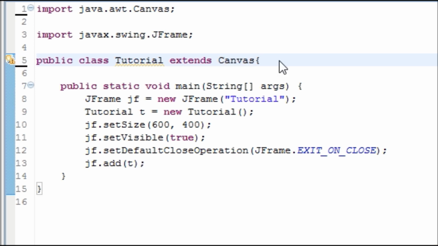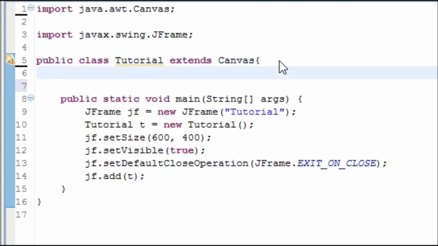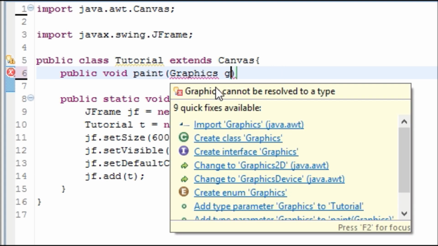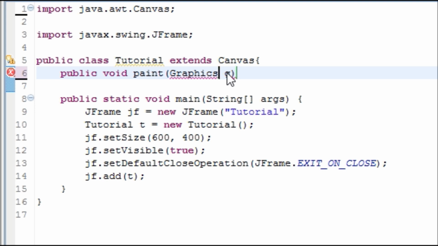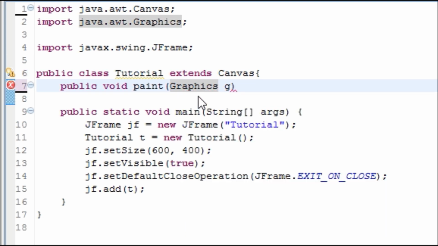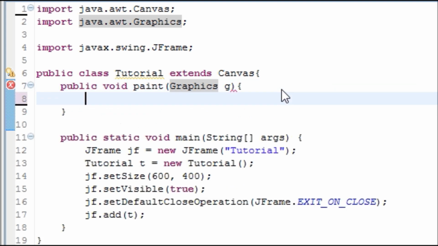Now, let's make our paint method. So type in public void paint parentheses. Inside of this parentheses, type in Graphics g. We'll be using this object so we can actually make our shape and also set the color of our shapes. Make sure that you actually import this Graphics library so we can use it. After you get this done, now let's make our curly brace. So let's begin with this method.